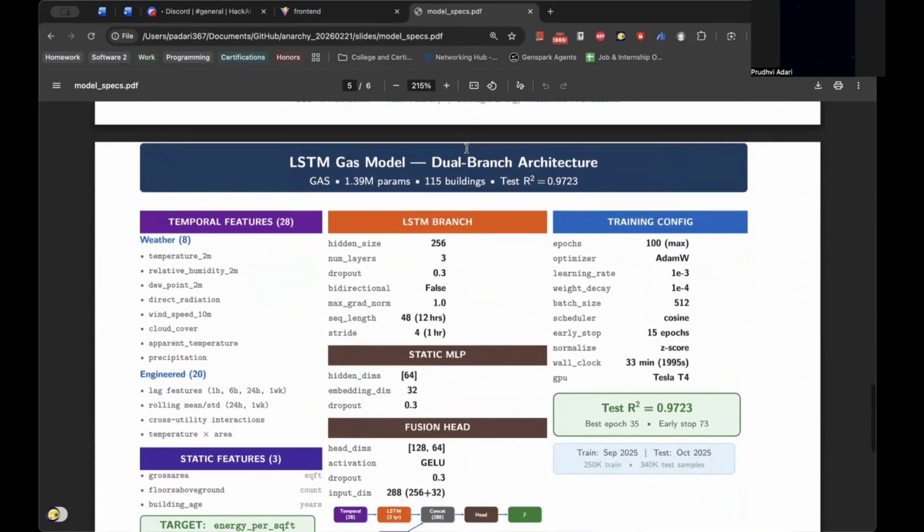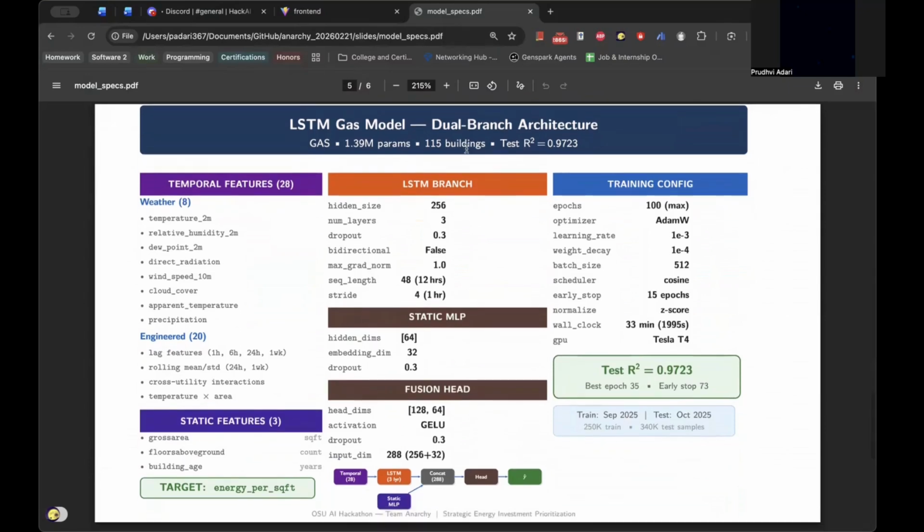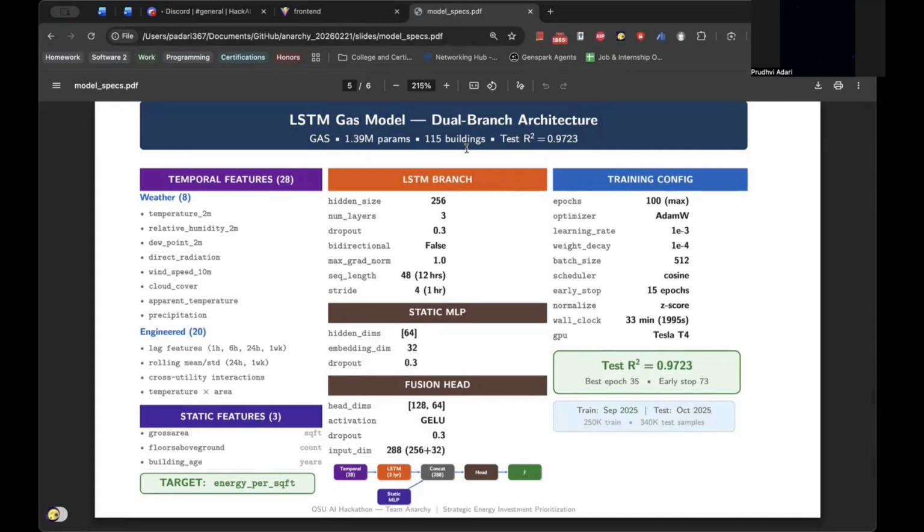As such, we designed a dual-branch LSTM, or long short-term memory. One branch processes 28 temporal features, another embeds building metadata. They fuse into a prediction head. Trained for 33 minutes on a Tesla T4, R squared jumped from 0.65 to 0.97.